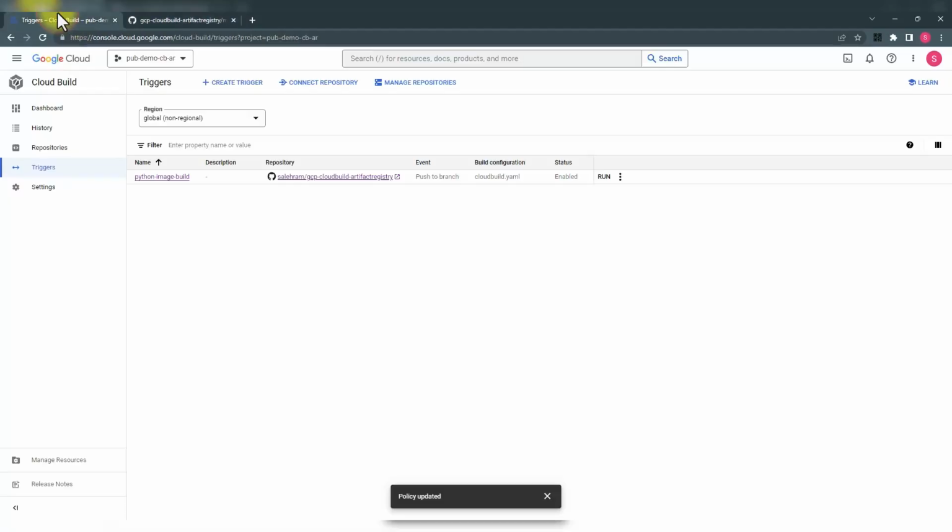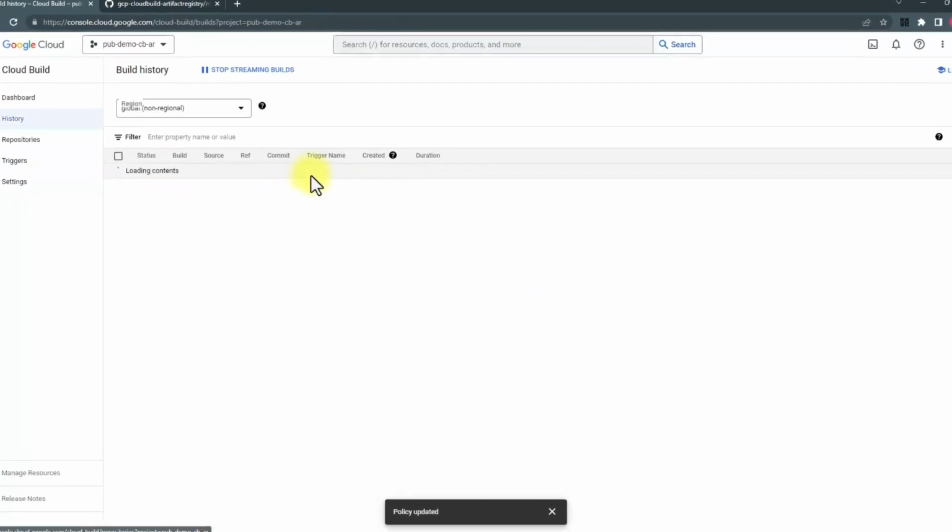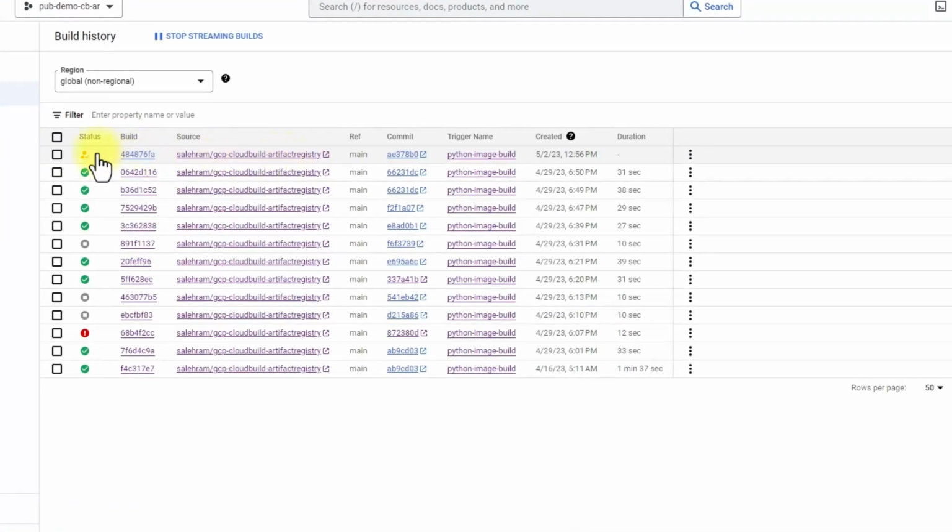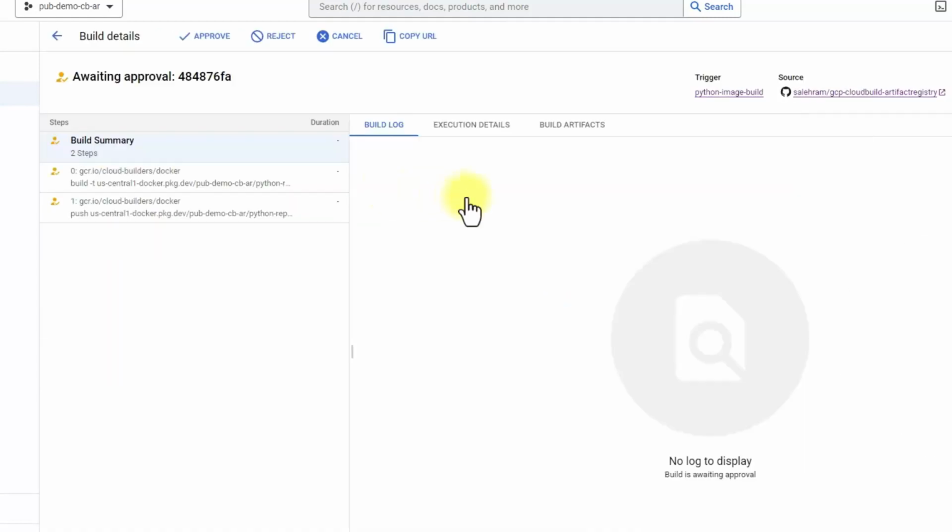Now going back to Cloud Build, the job has been triggered, or the trigger is now running. If I go to history, you will see this yellow mark on this job. It requires approval. So when I go inside it, it says everything is being held, it's awaiting approval. And if you look at the top here, you will find the approval options, whether you approve or reject, or you can just cancel this. Basically, these are the options that you have.